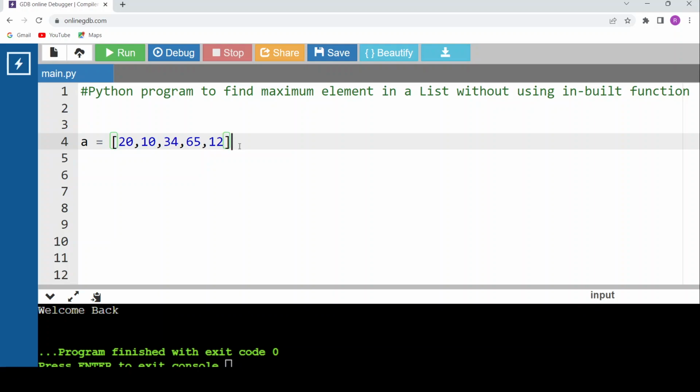But when we write a program, how do we logically find it? It's very simple. First, take the first element. We'll assume that the first element is the maximum element. Now I'm just tracing here. Please see, maximum is equal to 20. I'll assume maximum to be 20. Then I'll check with 10. Is 20 greater than 10? Yes. Then I retain the maximum value as it is.